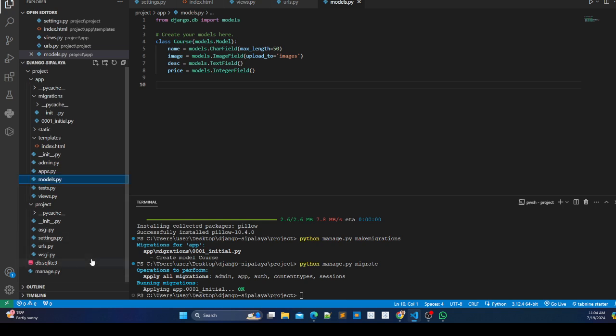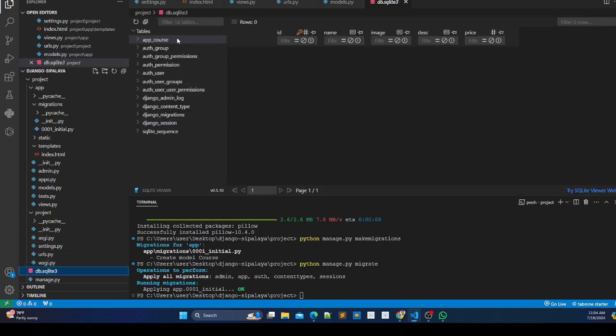Okay, now you'll see the table app_course. Over here there are name, image, description and price. This id will be automatically generated. Okay, so every table needs one primary key, so this id is a unique identifier of this table, so this will be created automatically by this code. Okay, so this much is the thing.